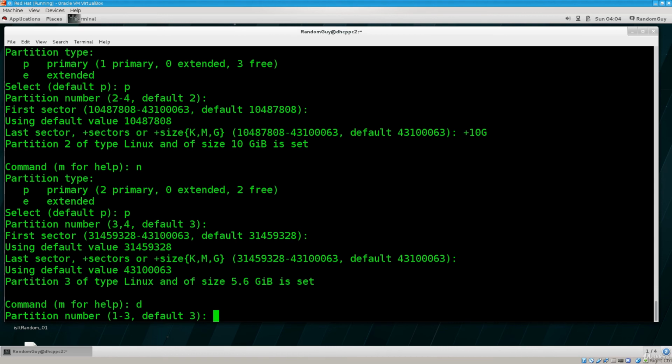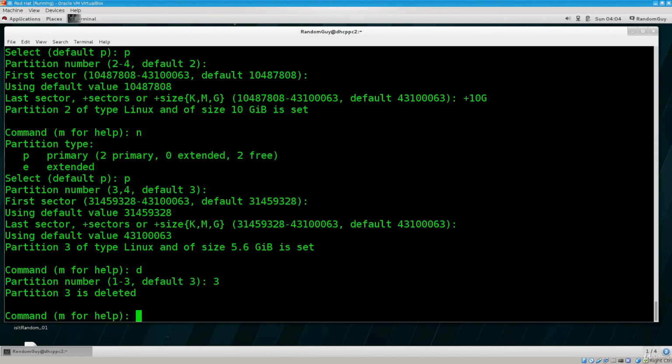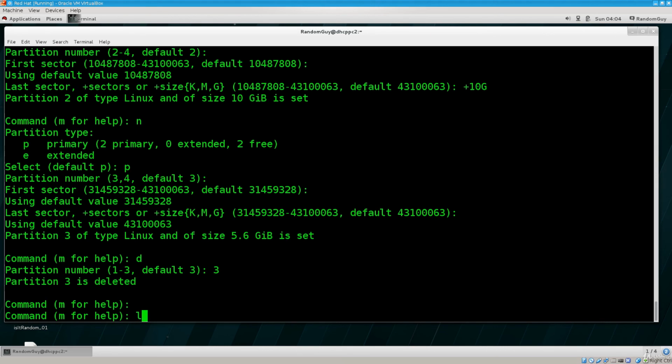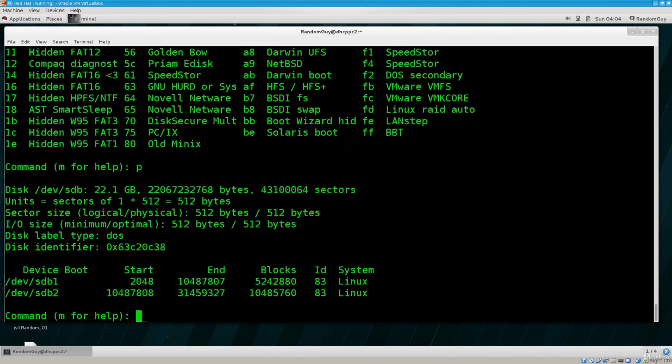So I press D and see what it is asking me now. It says, hey, which partition would you like to delete? Well, I don't know. Let's go ahead and try with a 3 since I messed it up anyway. And it says partition 3 has been deleted. So give me the partition table. And there you go. Now we have exactly 2 partitions here. It says SDB1 and SDB2.